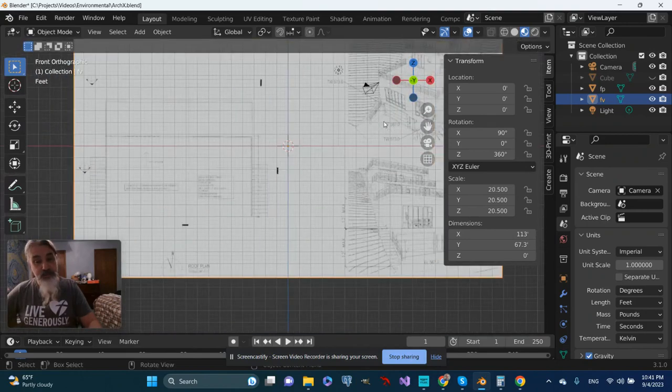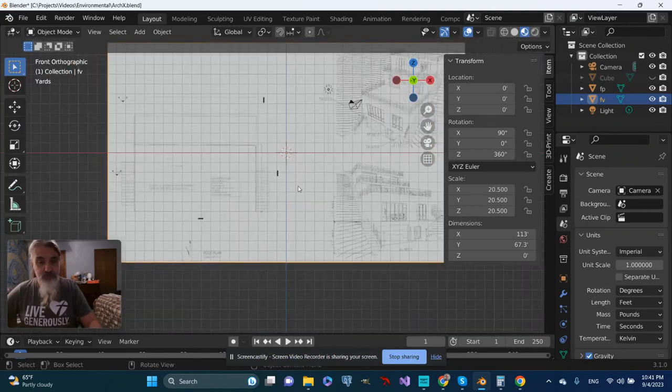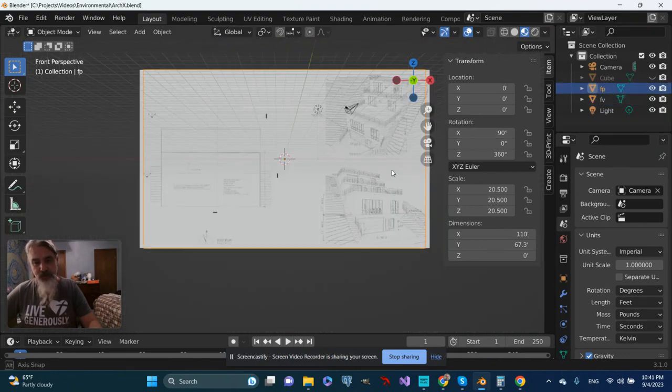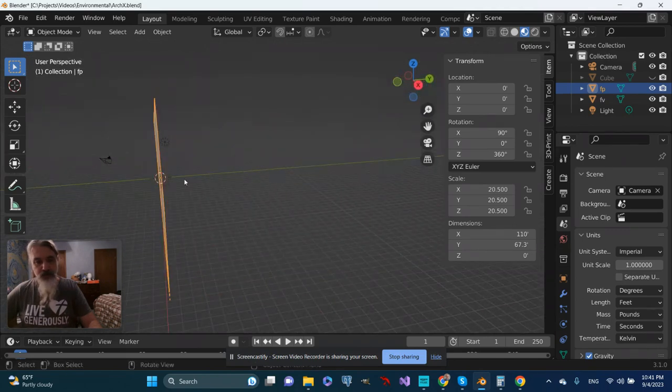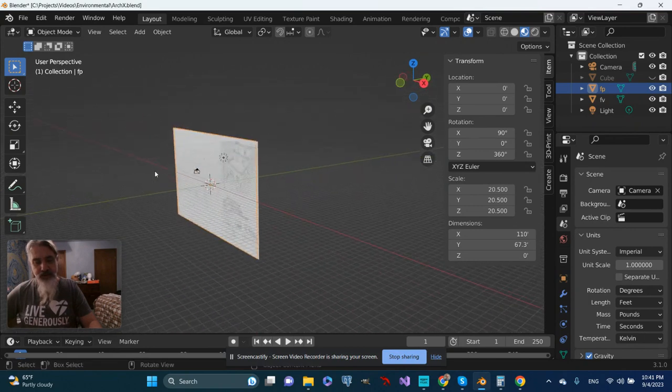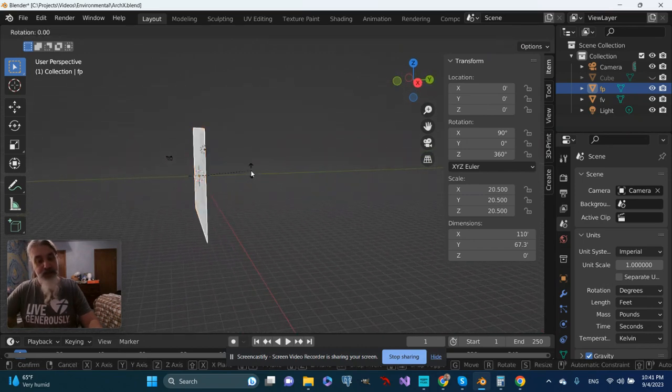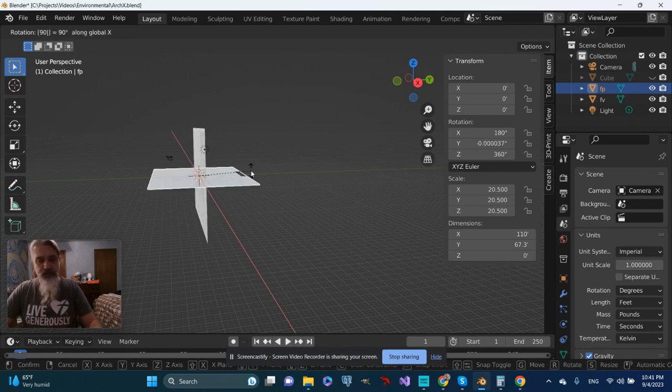Next step is okay, this is the front view. So we will leave that as it is. The floor plan, I'm going to want to rotate that so that it's running on the y-axis. So let's go ahead and try that. So we'll rotate that on X, and we will do that 90 degrees and see if that works.